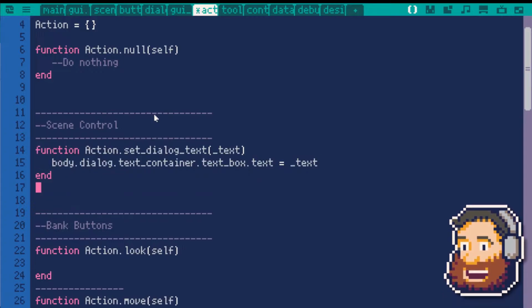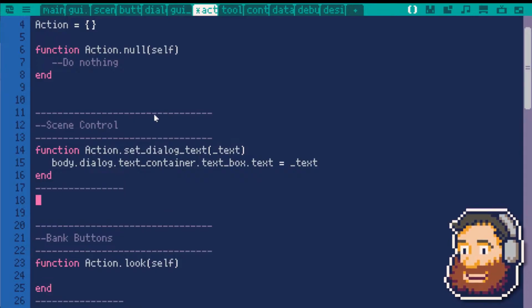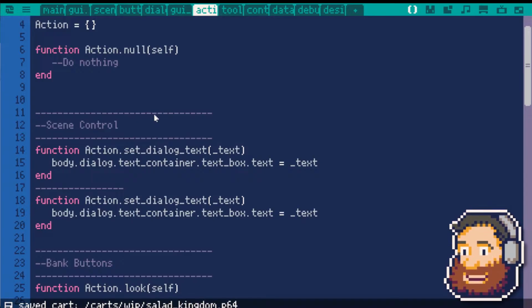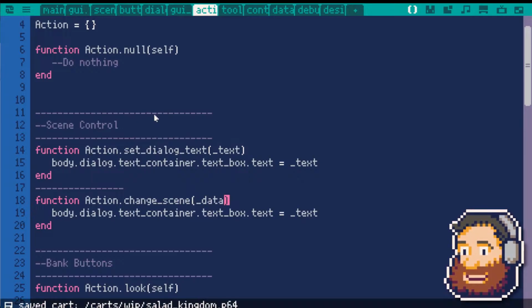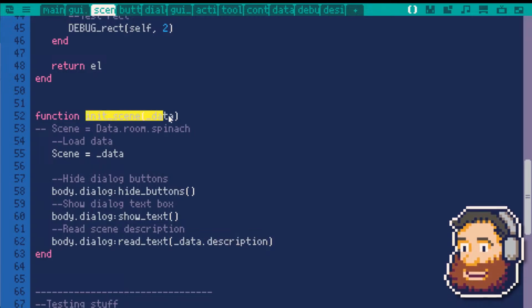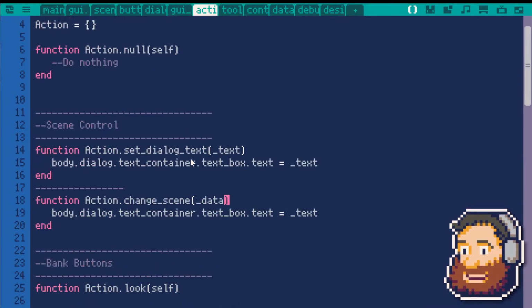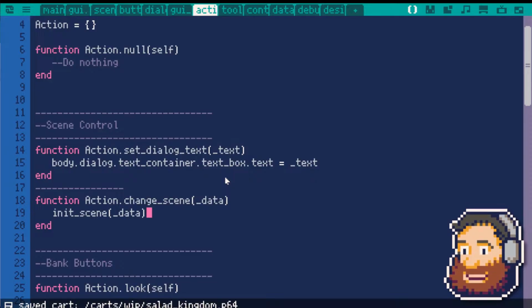My brain was moving on to something else. I want to change scene. And this is going to, we're going to init scene with the data. Like that.